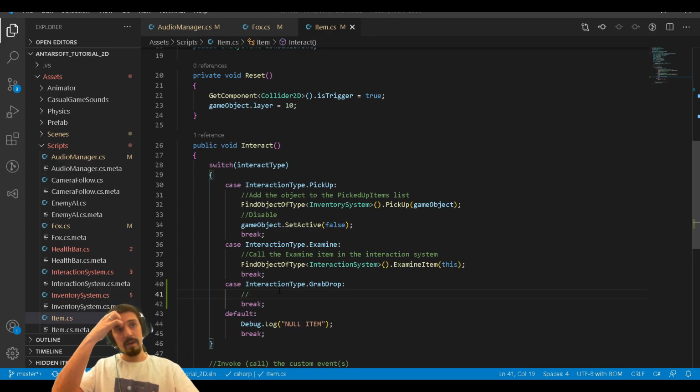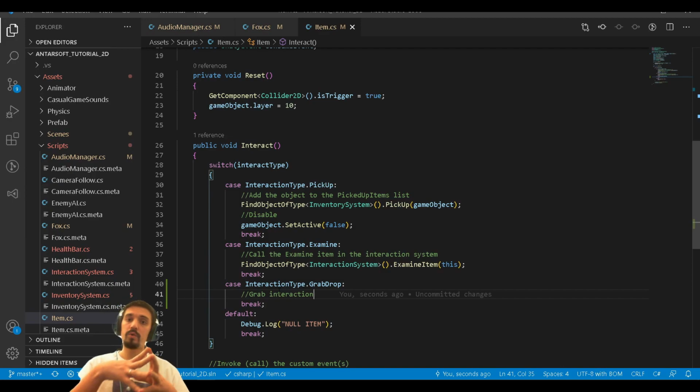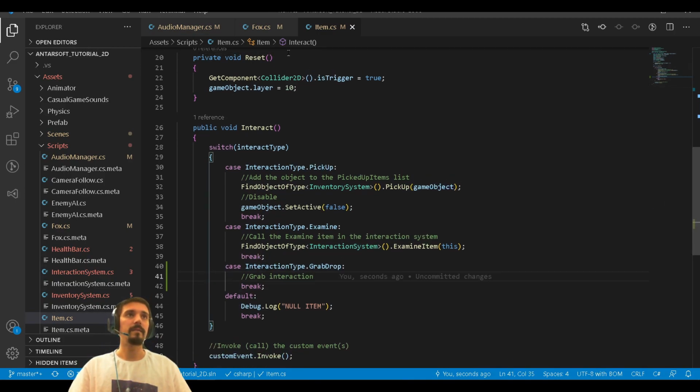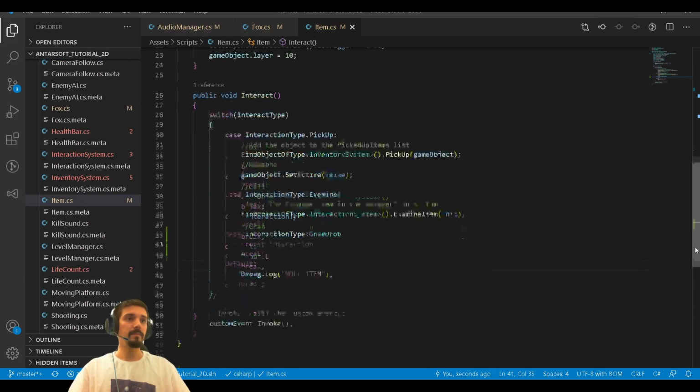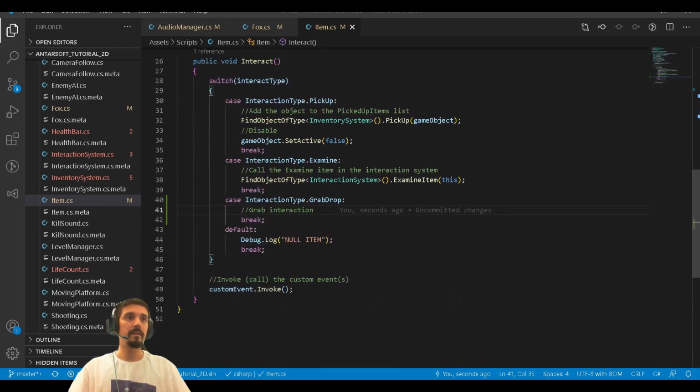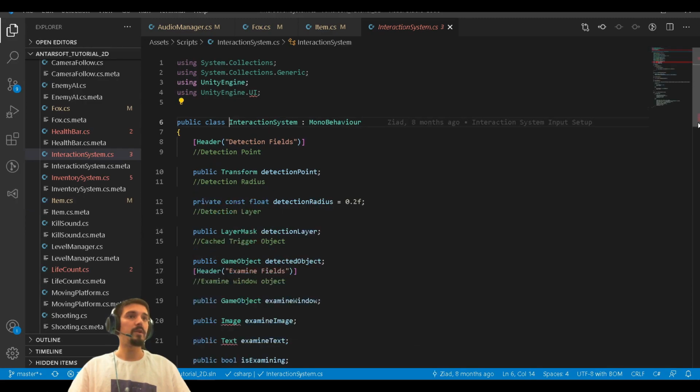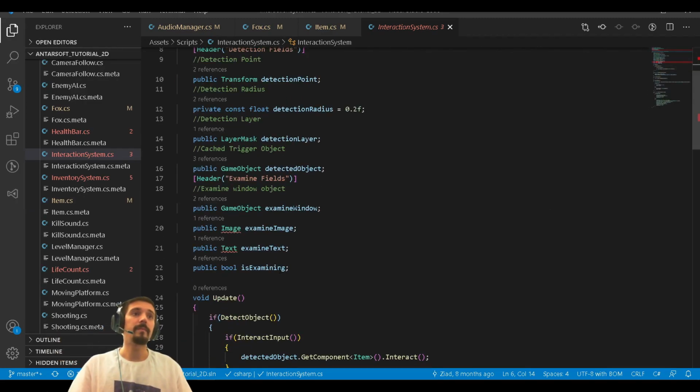Here we're gonna do the logic step by step. We're gonna say, just grab interaction. In here, we're just gonna cause it to grab or drop. So we're not gonna do it in here. We're gonna do it inside the interaction system, or probably the item. We'll see where the best place to do it is, because what I think is it has to be done inside the item itself. But yeah, interaction system. Never mind. So in here, we'll do everything in this place.